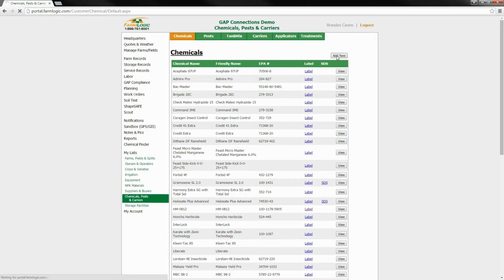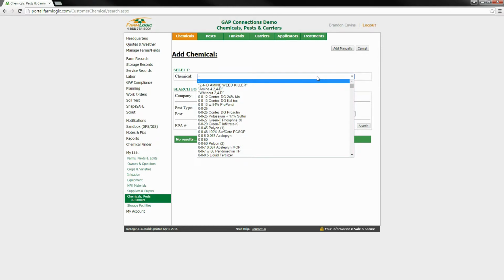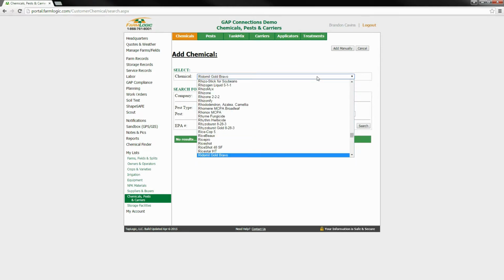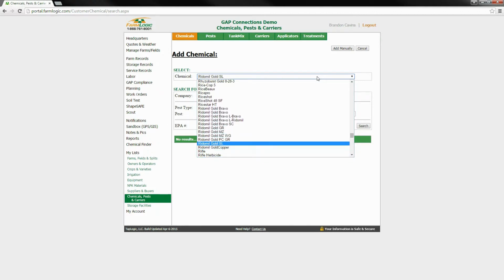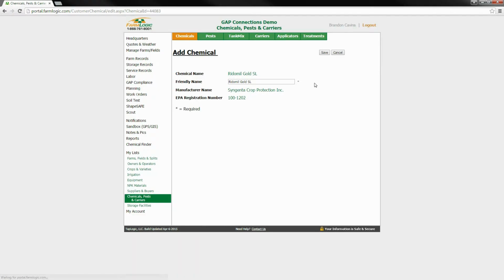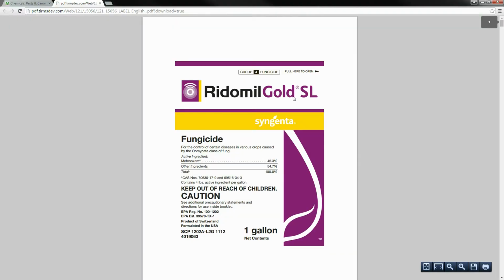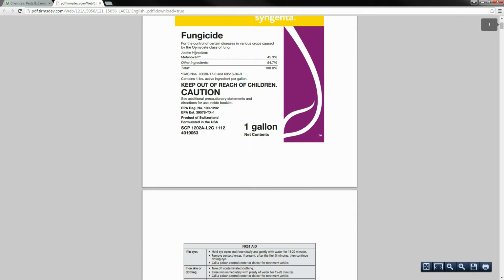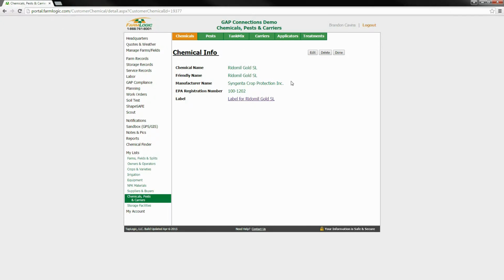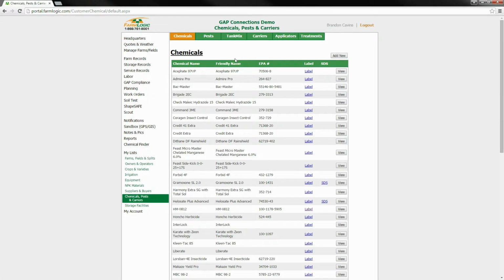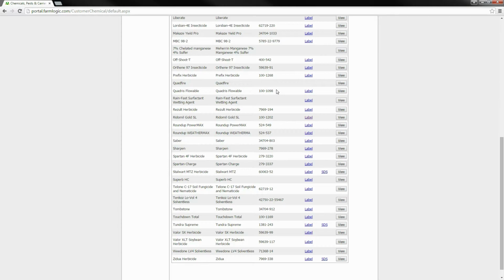So I go to add new. I'm going to add a chemical. I want to add in Ridamil. So I type in Ridamil, R-I-D, and there's Ridamil. Now there's multiple different types of Ridamil. The Ridamil for tobacco is Ridamil SL. So I hit Ridamil SL and hit save. Once I hit save, the label pops up automatically, and I can now look at the label of Ridamil SL. I can hit done, and there's my list of chemicals.